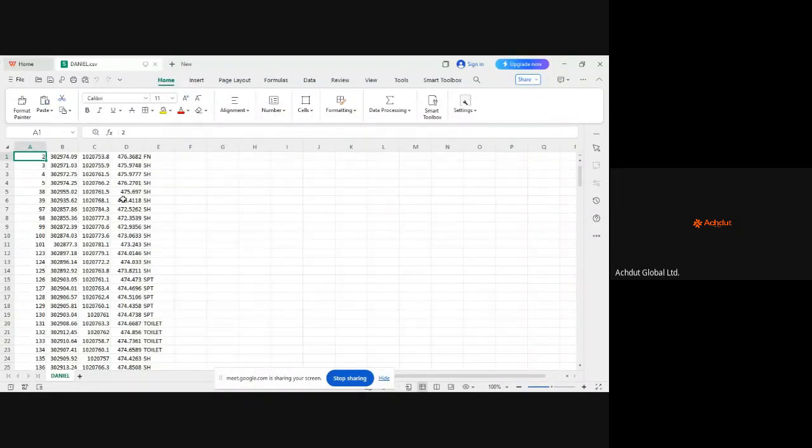So this is the first call of duty. We call it data cleaning in tech. You have to clean your data and ensure that you have what you need.